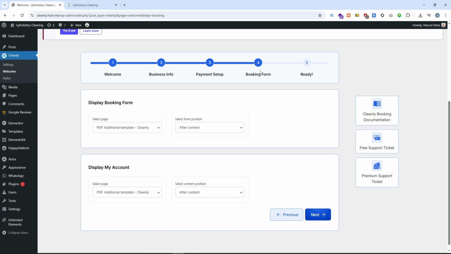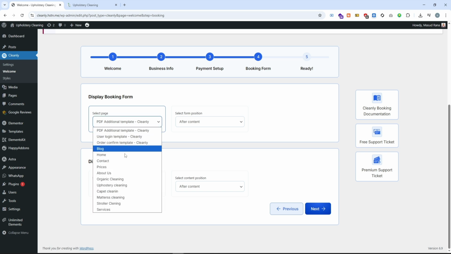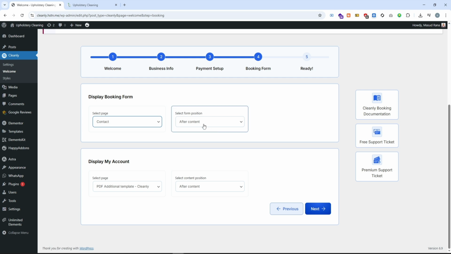Now the fourth step is the booking form. Now I can select the page, which page actually I want to show the booking form on. So I can select, for example, the contact page. Then I can select content position like after or before. I can select after, or we can select no content, only booking form. Okay. And this is my account page selection process.